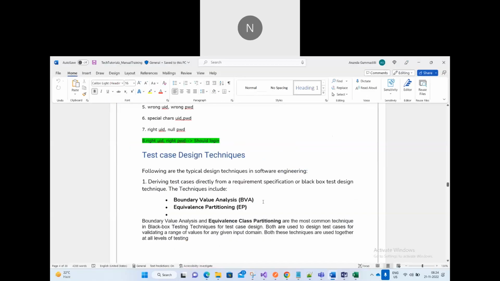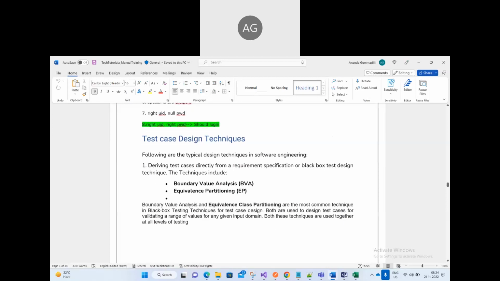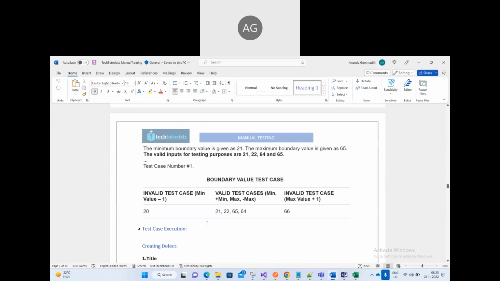These interview questions, they will ask: how many test cases will you create, how do you test it, what techniques will you follow when writing the test cases. Test case design techniques are simple: we have equivalence partitioning and boundary value analysis. Equivalence partitioning is the most common technique in black box testing for test case design. Both are used to design test cases for validating a range of values for any given input domain. These techniques are used together at all levels of testing.